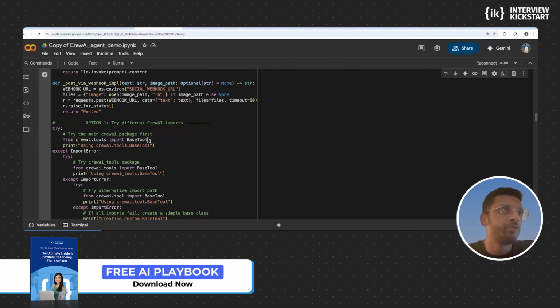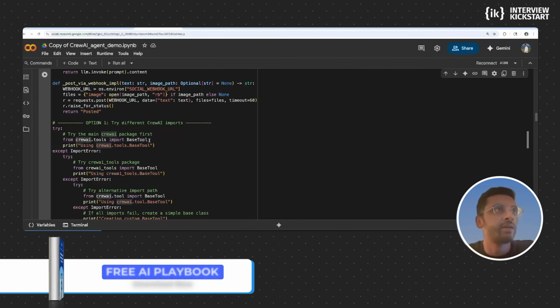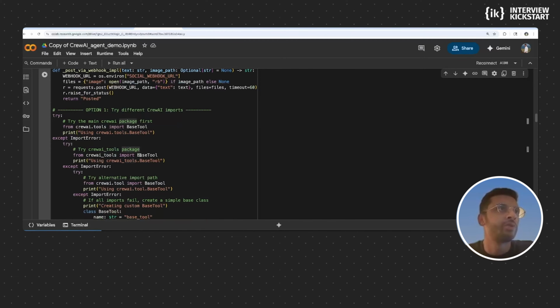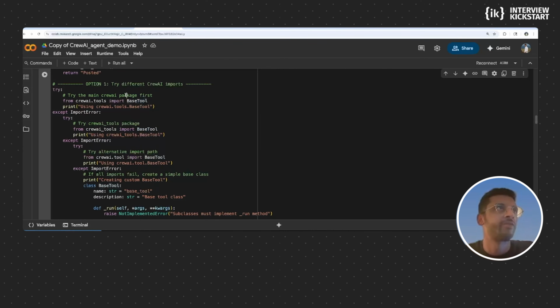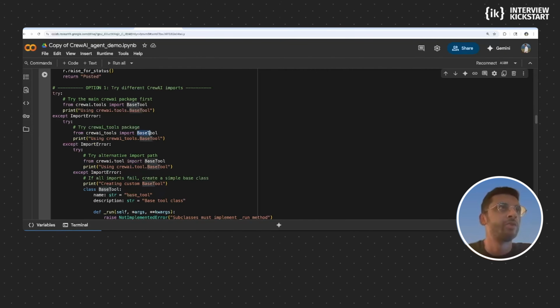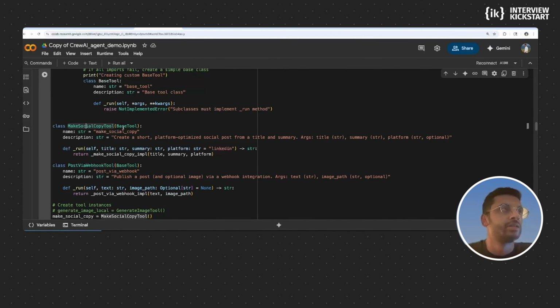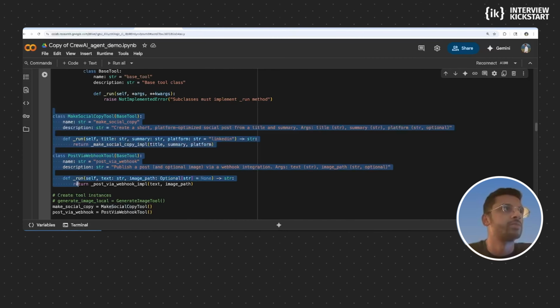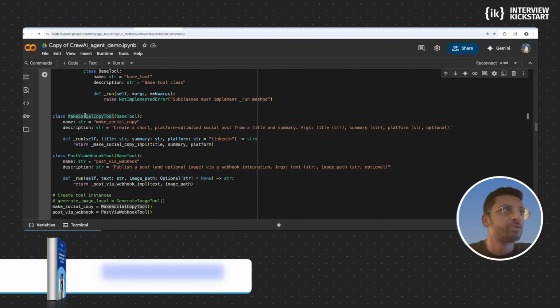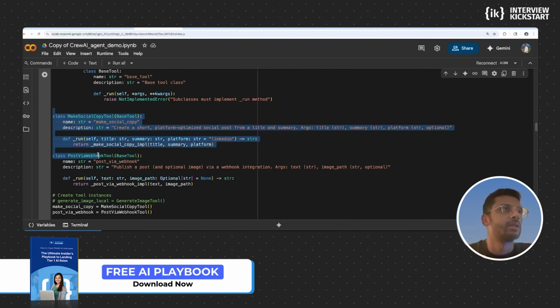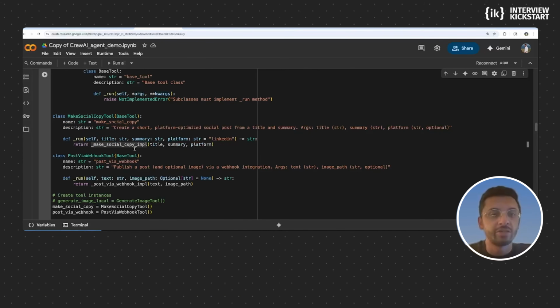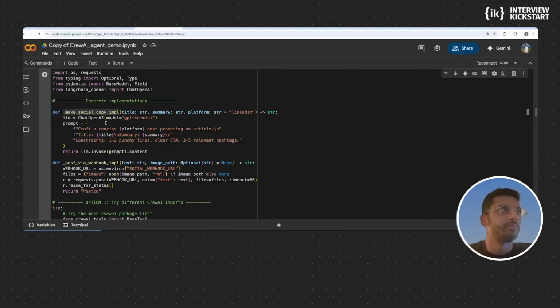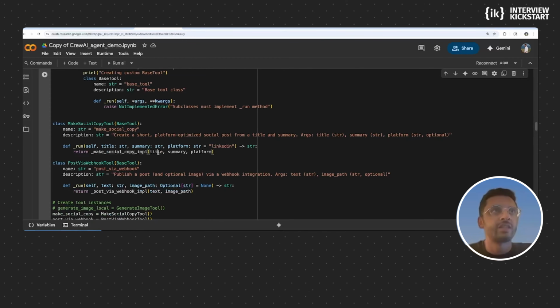The next thing you want to do is import the base tool from Crew AI. Crew AI has a tools package from which you want to import the base tool, and there were some cases for me which didn't work. There were some version dependencies and conflicts between the Google Colab Python version and Crew AI's version, so I had to try these imports multiple times. But long story short, you want to import this base tool from Crew AI tools. Once you have the base tool, you can make your own custom tools, and that's exactly what is happening here. I made a social media copy tool, whose task is to call the make social media copy function I mentioned previously, and it calls this function with the title, the summary, and the platform.